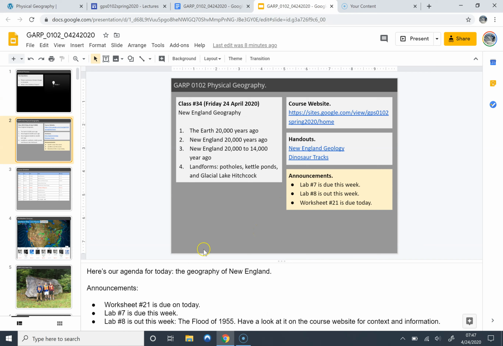announcements and all that. So we're going to start by looking at the Earth about 20,000 years ago, then zoom in onto New England, what New England looked like, let's say 20,000 years ago. And then that period of rapid change when the ice age was over and the Earth transitioned out of an ice age into an interglacial time period, which happened between about 20,000 years and about 14,000 years ago, and then specific landforms that we can see right here in New England, right here in Massachusetts, Cape Cod, places like that.